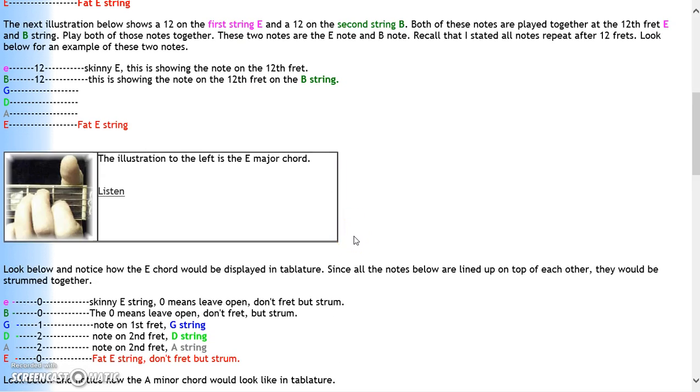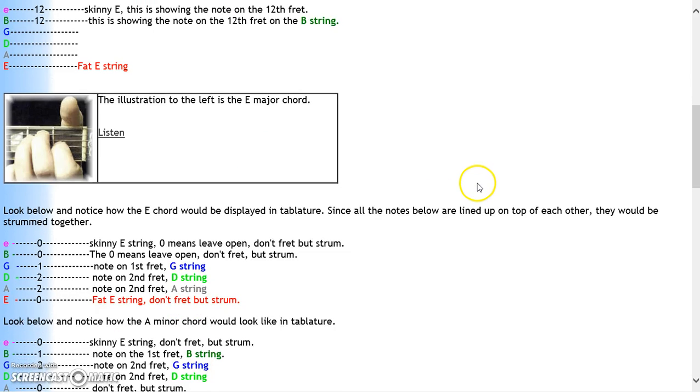The next illustration shows the E major chord. In the E major chord you're holding down 3 notes, but we're going to play the E string, the A, and then all 6 of these strings when we strum the E major chord. Here is the tablature that you would notice for the E major chord. And when the numbers are on top of each other, it means you strum them all at once.